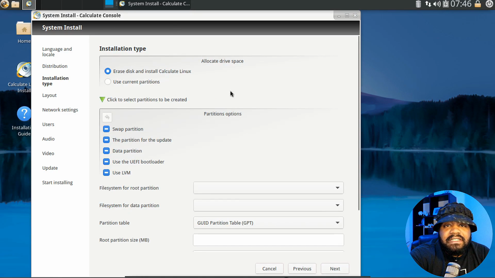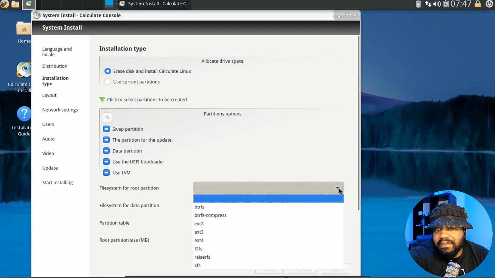Okay, so installation type. This breaks down how you want to get the hard drives set up for the installation. You can erase the drive and install Calculate Linux, which is what we're going to do. Or you can also use the current partitions on the system if there are some set up. And then right here are the partition options. So swap partition for the update, data partition, use the UEFI bootloader. You can select that, as well as LVM.